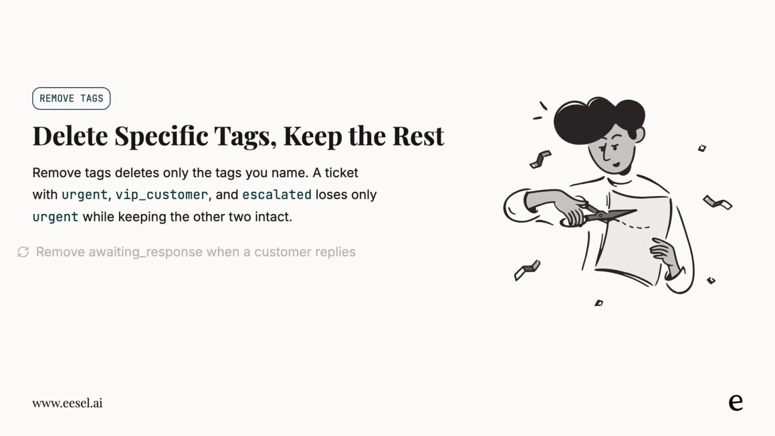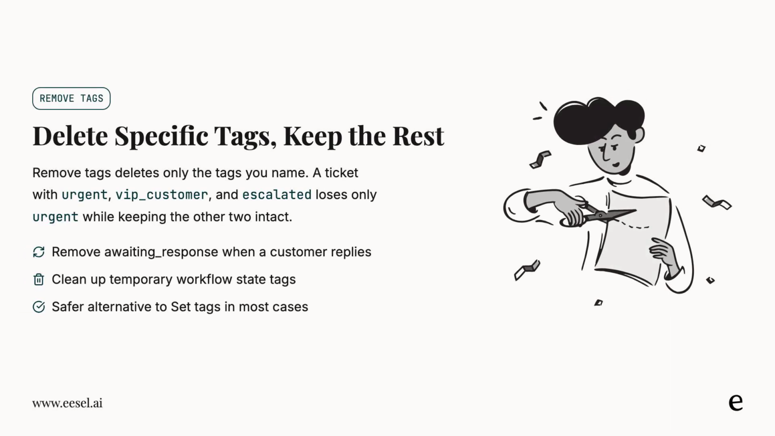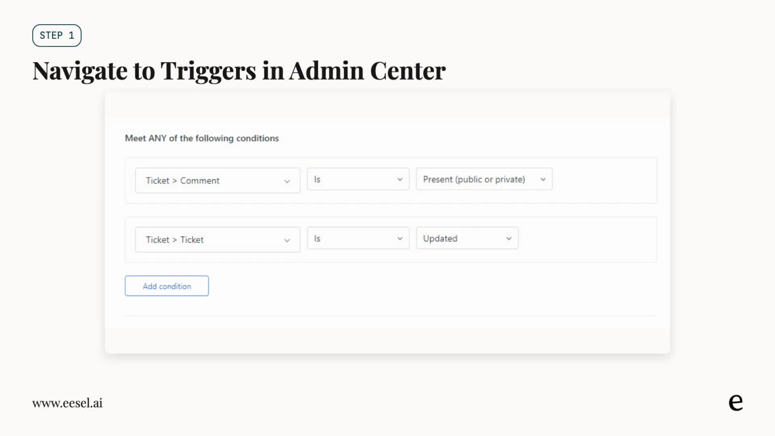Remove tags does the opposite of add tags, but surgically. It deletes only the specific tags you name while leaving every other tag untouched. This is the action for workflow state management, like removing an awaiting_response tag the moment a customer sends a reply.